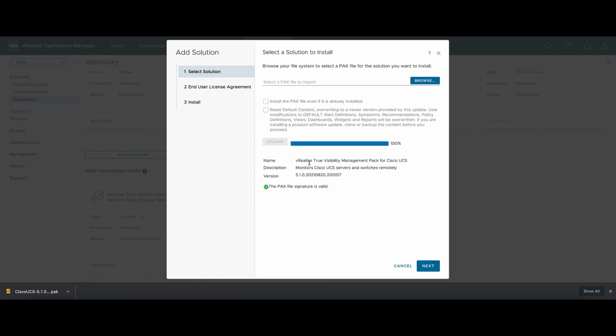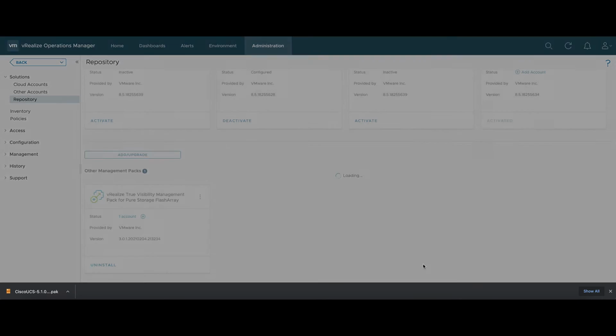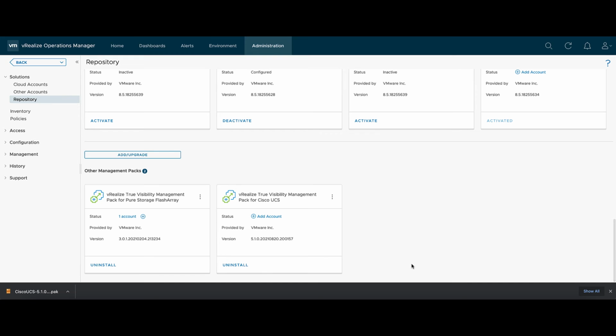And then once the pack's uploaded, you go to the user license agreement and then the installation. This part's been greatly sped up for the video. It'll take much longer in your environment. And then once it's installed, we can go to Add Account.